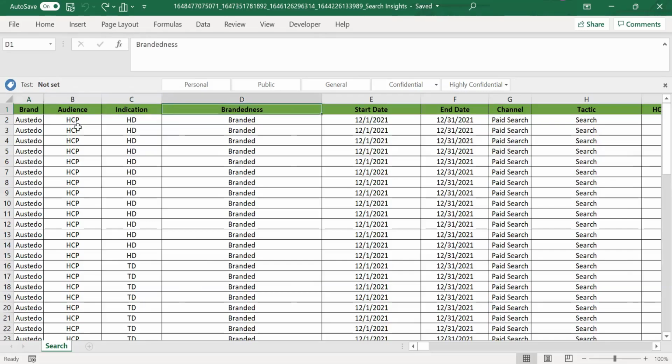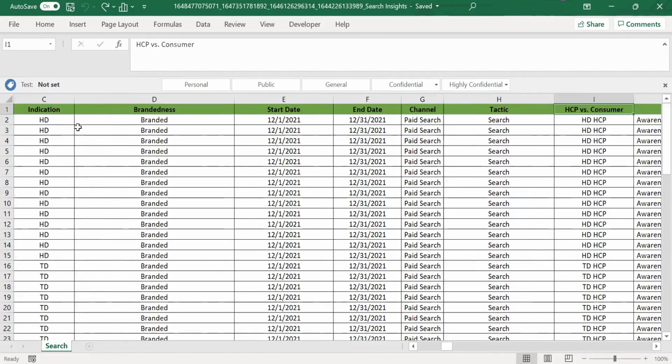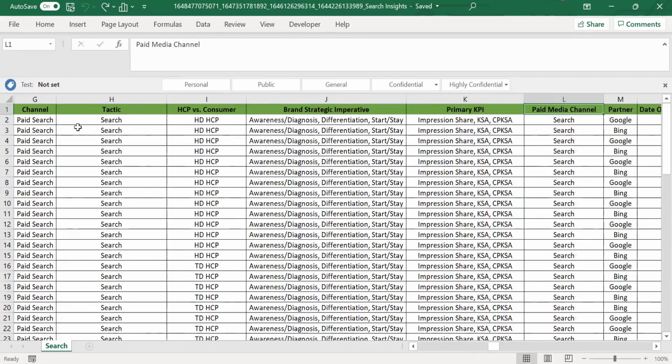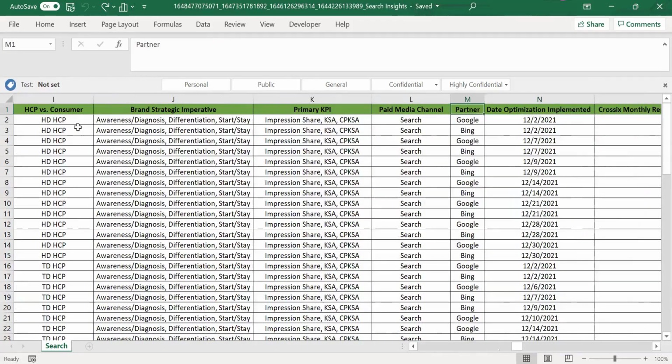So suppose it's a brand, audience, indication, brandedness, start date and end date, because the start date and end date is required. Because if you want to toggle your dates and you want your insights to change, you want start dates, end dates. Then comes channel, tactic, etc. How do you want to filter your data? You know it better.